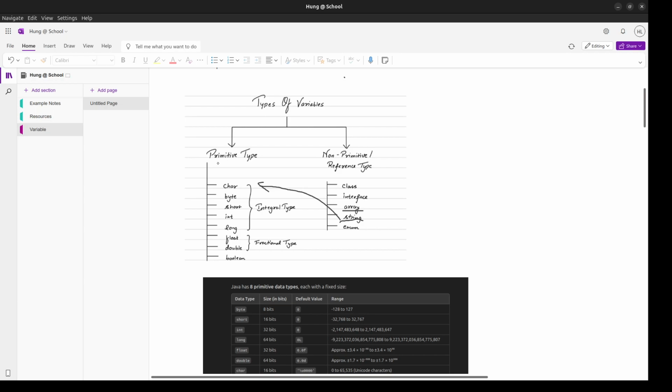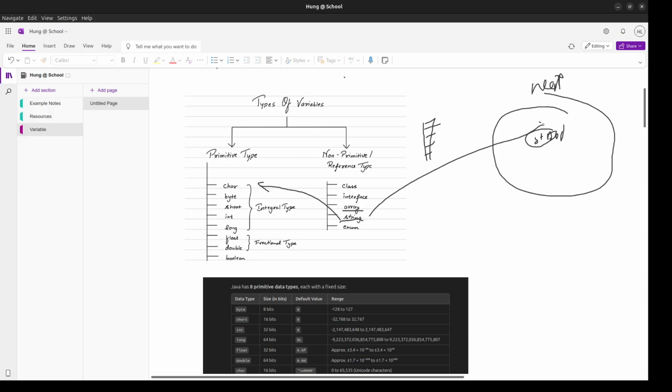And the difference between the primitive type and reference type is that primitive types are stored in the stack, and reference types are stored in the heap. And for the string inside the heap, we have the string pool. So this is where the string is stored inside the heap.